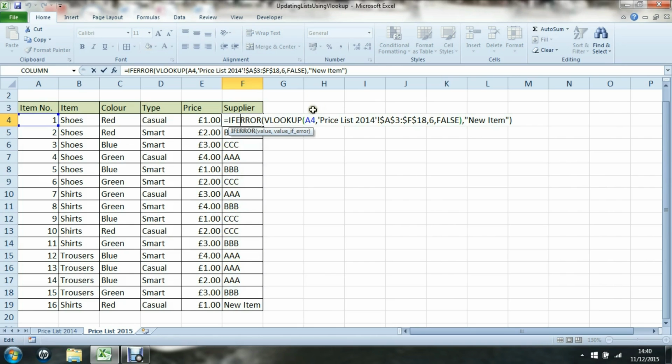And the VLOOKUP function needs: what are you looking for? What's the table, or the list, you're looking in? Which column has the answer in? And do you want to find an exact or close match? False for an exact match.